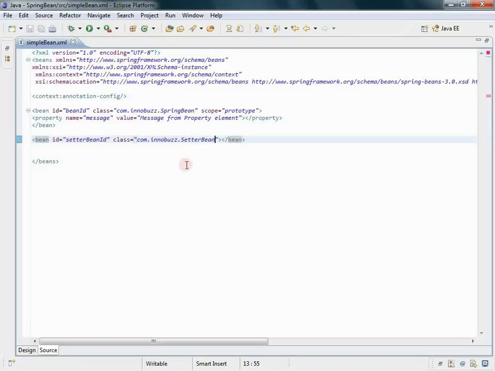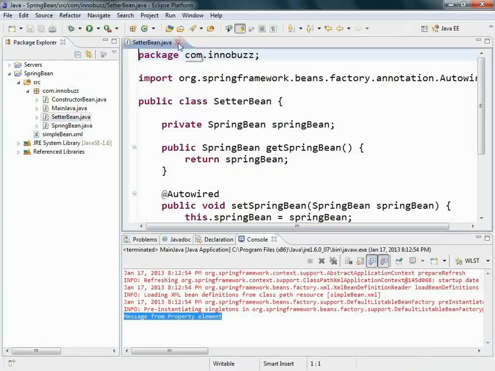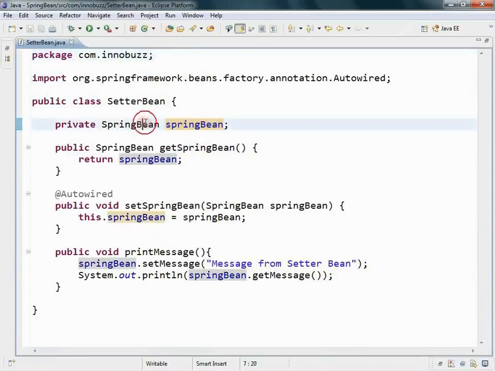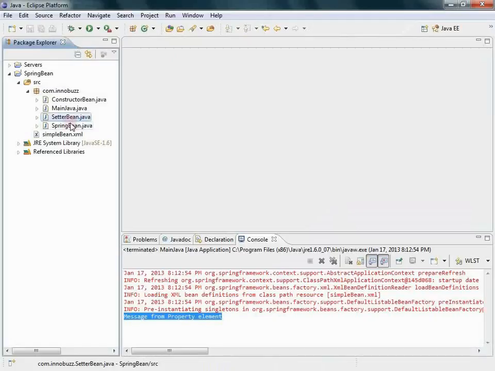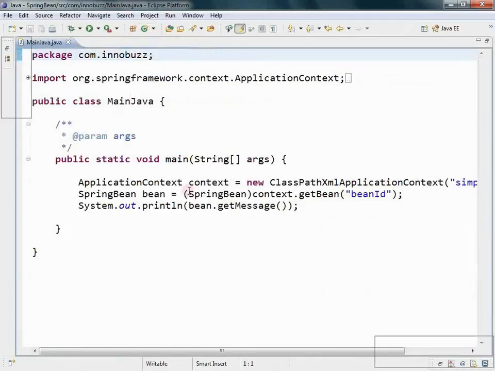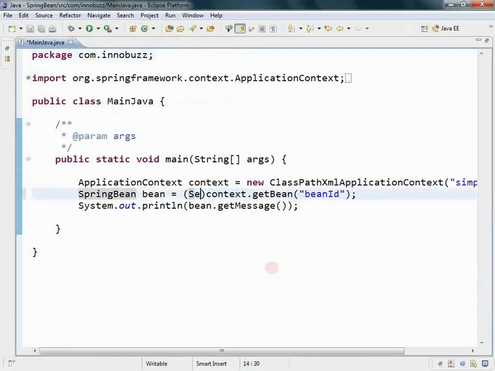Here, if you see, there is no need of any property, because even though you are using an instance in this class, an instance of SpringBean, and trying to get the instance through setup SpringBean, now you are using an annotation called Autowired. So what should it do? Automatically it should get your SpringBean instance without any requirement of your property element. So let's run this. But before running this, you have to make changes in your main Java. So let's change that to SetupBean, and here it should be SetupBean.